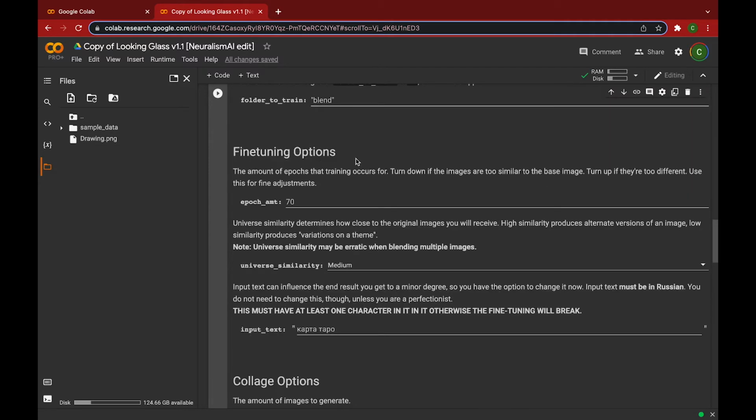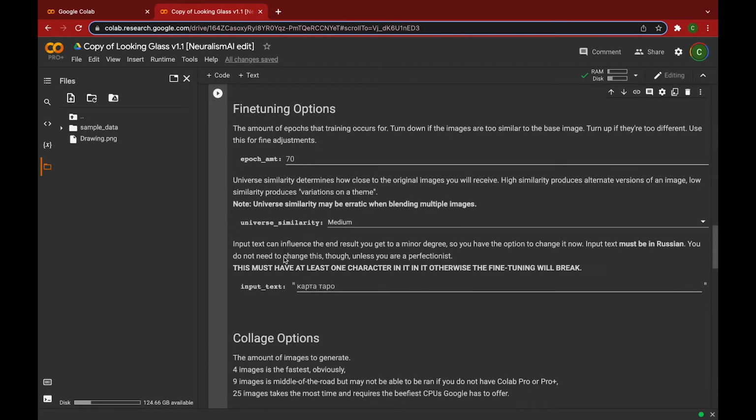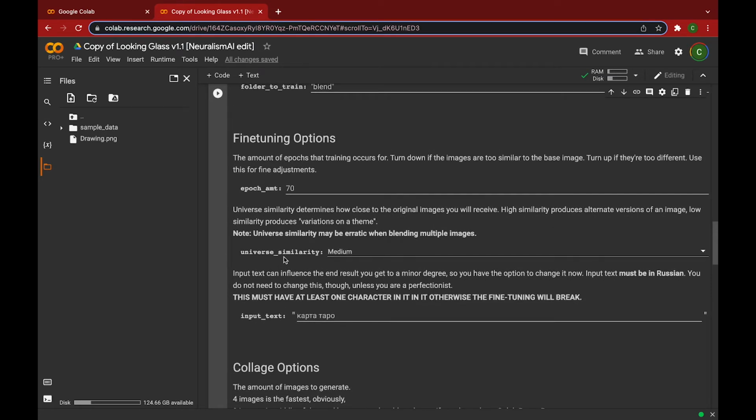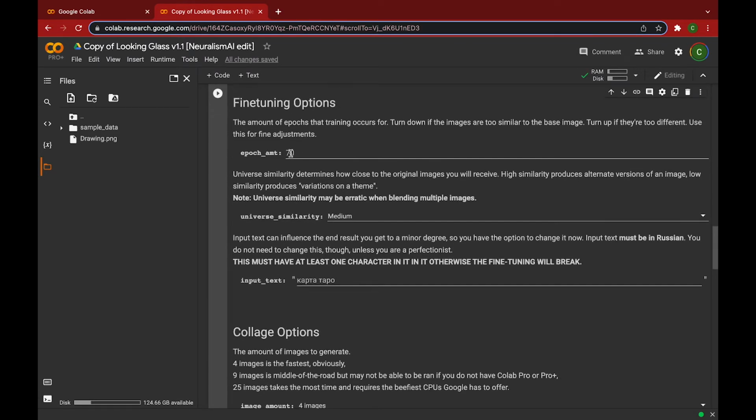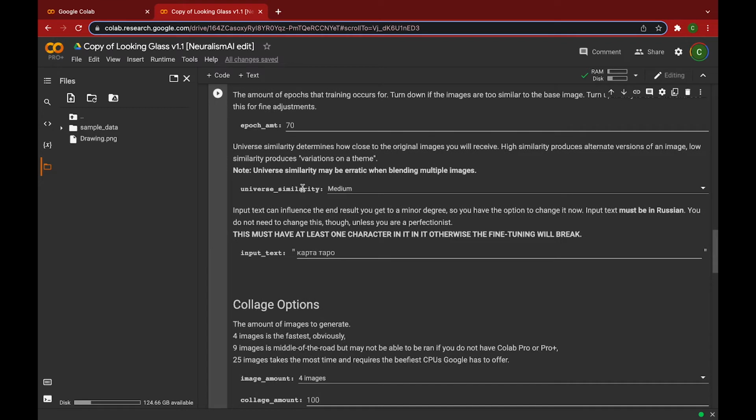And for the fine tuning options, don't touch it at first. Just get yourself up and running. If you notice your images are coming out way too wonky or too different, you can tweak these two settings. The epoch amount, if they're too different, you can turn it up. If they're too the same, you can put it down. I find 70 as a good resting point. And for the universe similarity, it really does tweak the way the images come out.